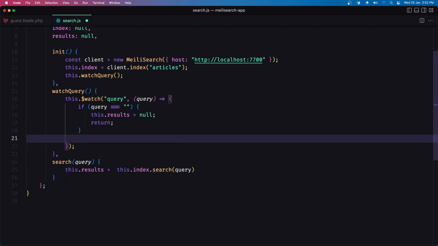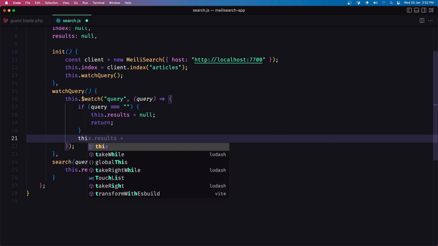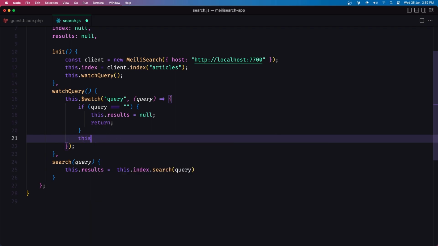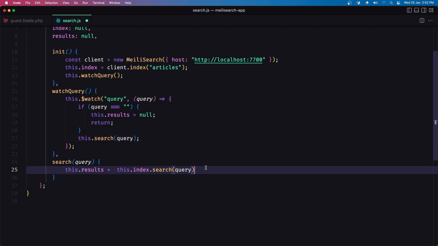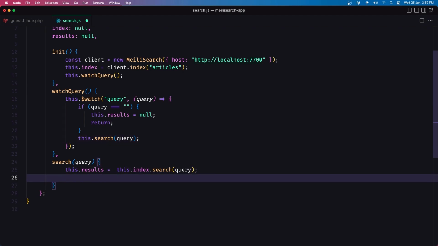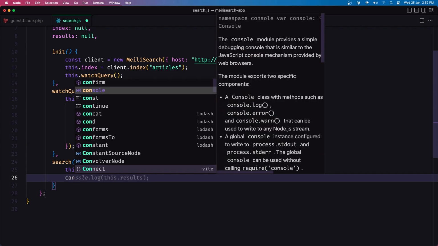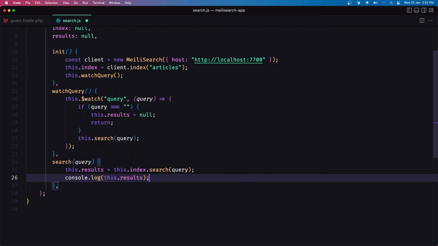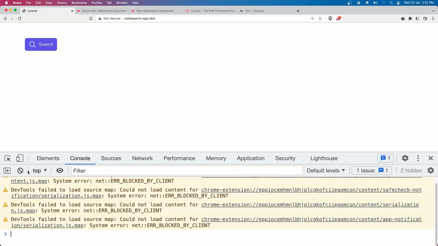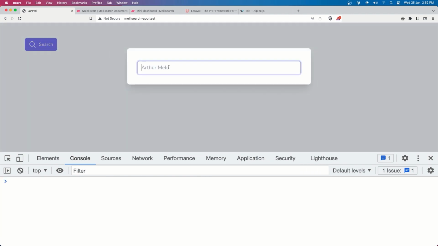And instead of something like this, I just call this.search and add the query. Very good. Now if I console log the results, console log these results again, come here, clear this up, and let's search, type something, and we have a promise.